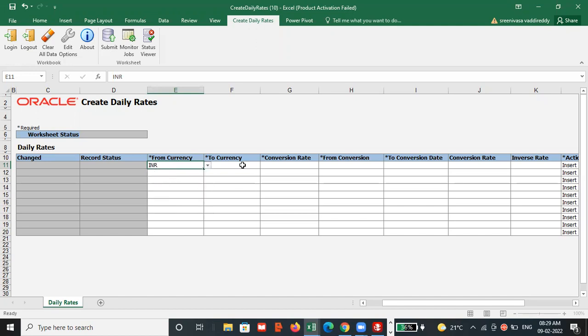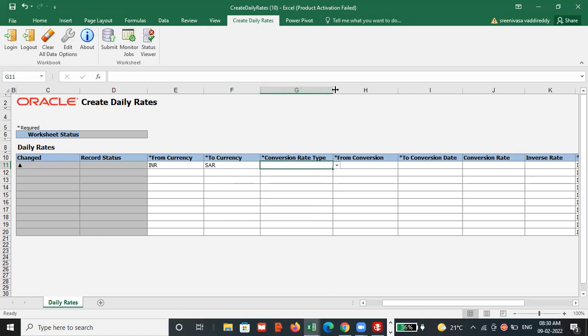Select the INR. Which currency are we going to transfer the balances and journals to? From INR to SAR, because we have created a SAR reporting ledger. Select the SAR, then conversion rate, date, rate type. What is the conversion rate type?